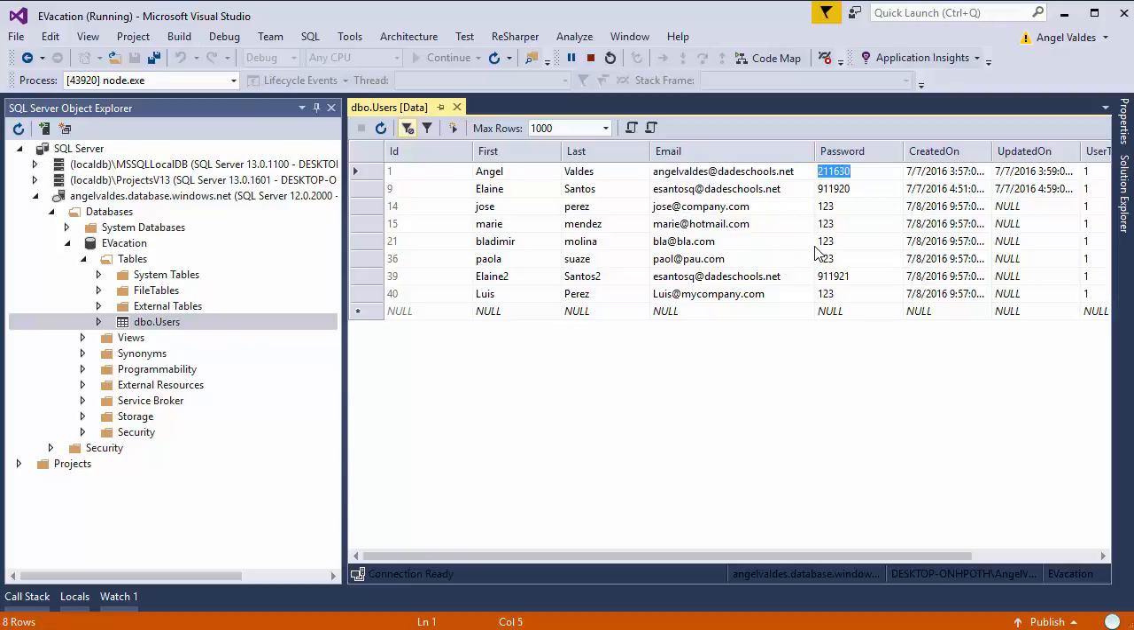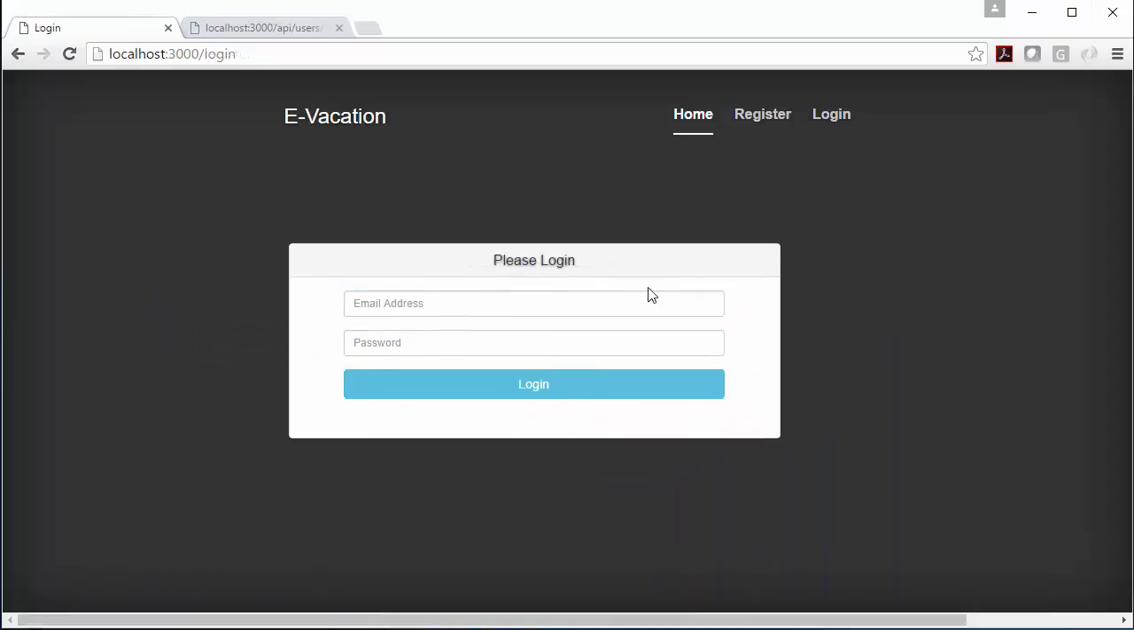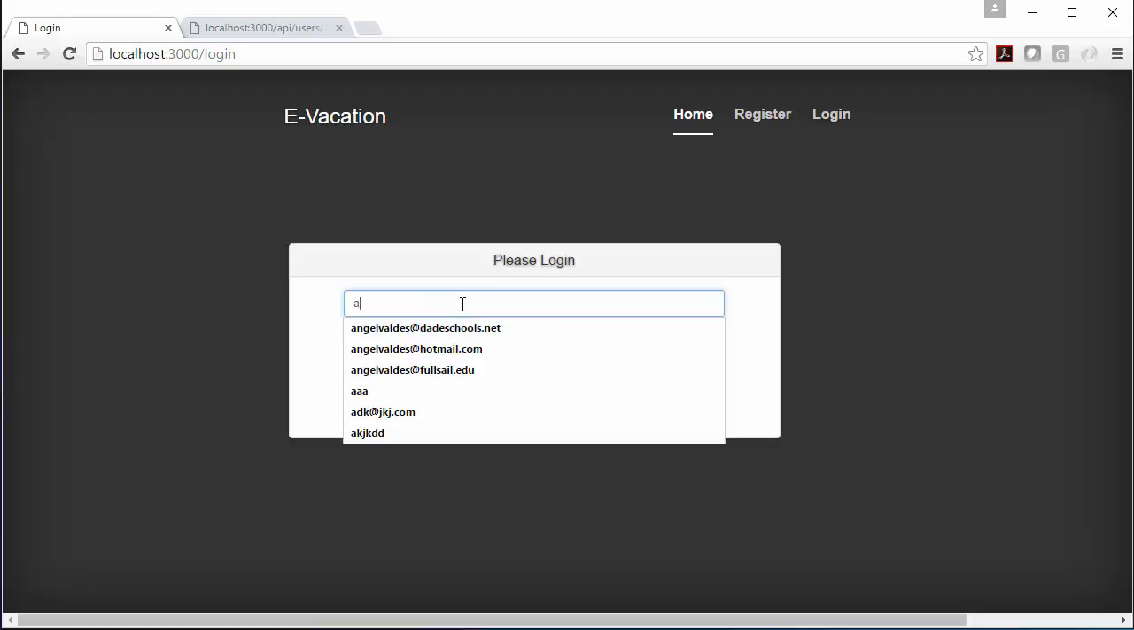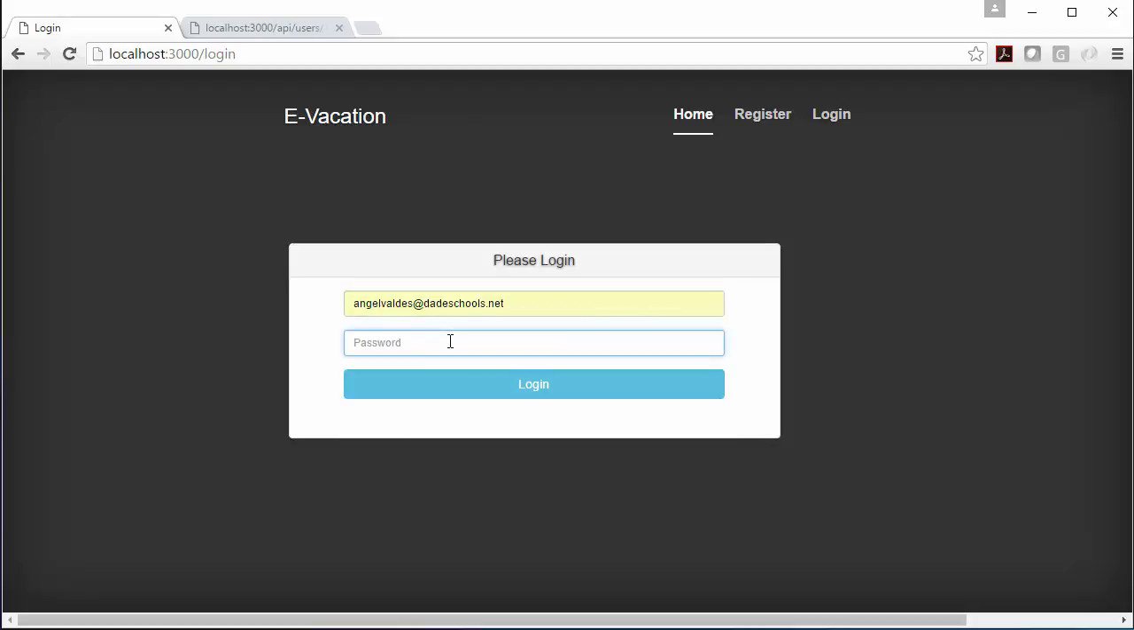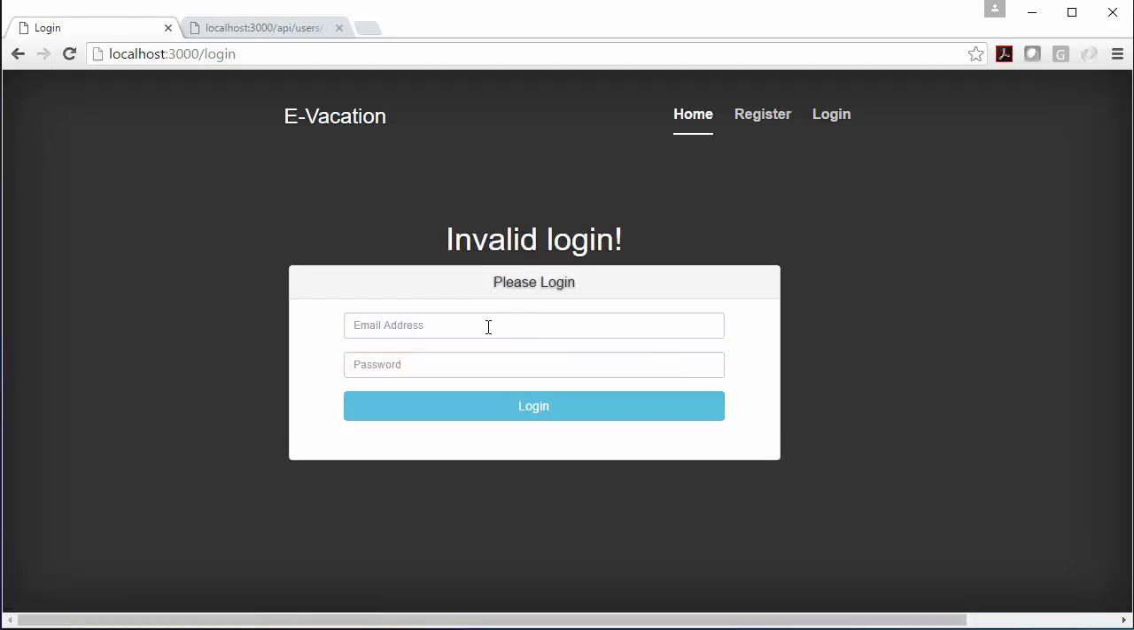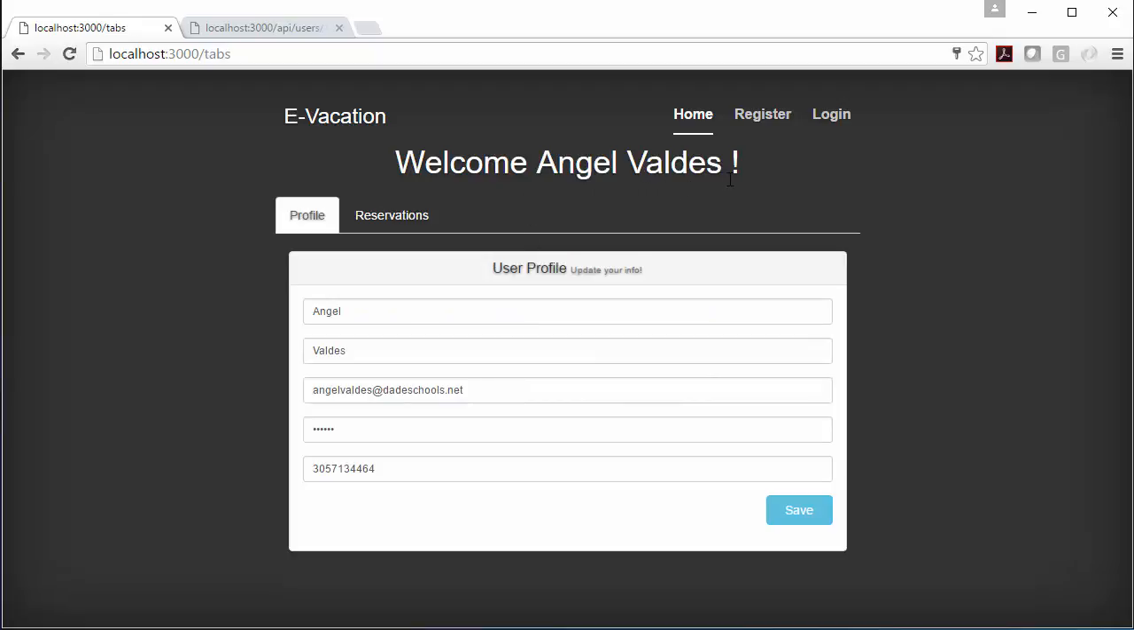So basically, this week's features are gonna be the login and the profile update features. So going back to the functionality, if I click on login, I can enter a user ID that is already registered, which in my case, I have again Angel Valdez and the password. I'm gonna enter an invalid password. If I click on login, I'm gonna get an invalid login. If I enter the correct password, I will be able to log in, and it says welcome the user ID, and it displays the user profile page once you're authenticated, and it shows my user information on the profile.